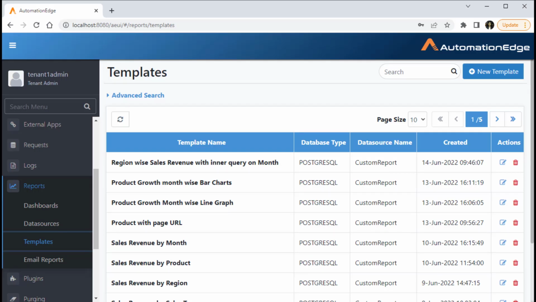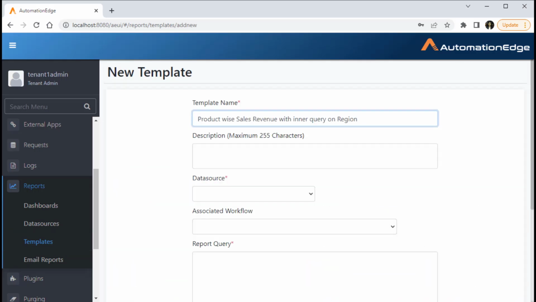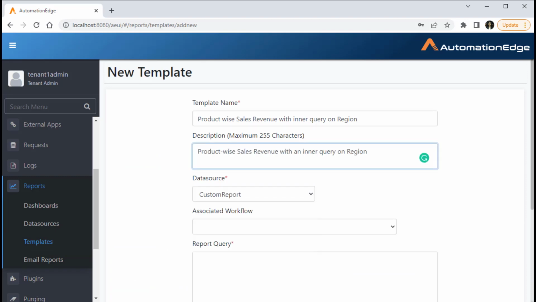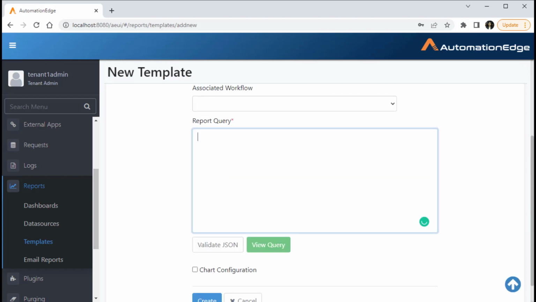Click new template, provide a template name, product-wise sales revenue with inner query on region, provide a description, select a data source, choose an associated workflow if you want to filter by workflow ID. This is applicable only if your custom data has workflow ID information. Let us provide a structured report query.